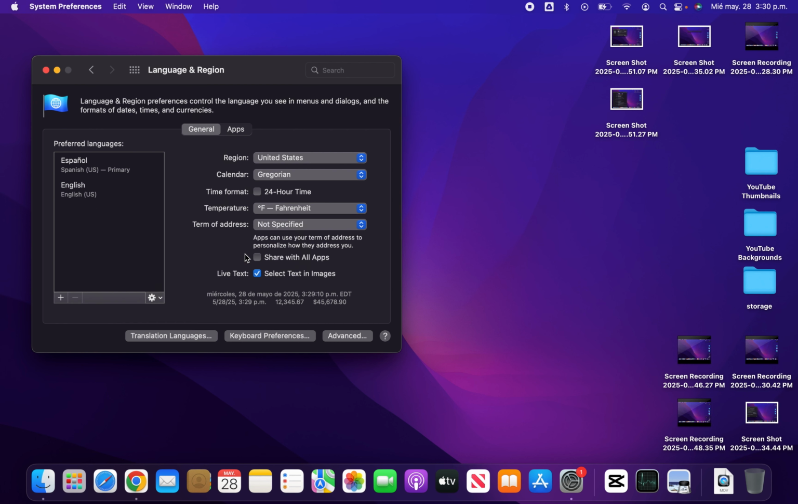Sometimes it will prompt you to restart your computer. So in order for the languages to pop up, you will have to restart your computer, because as you can see, system preferences, all that stuff is still in English. But once you restart, all of this will be your primary language, which is Spanish.